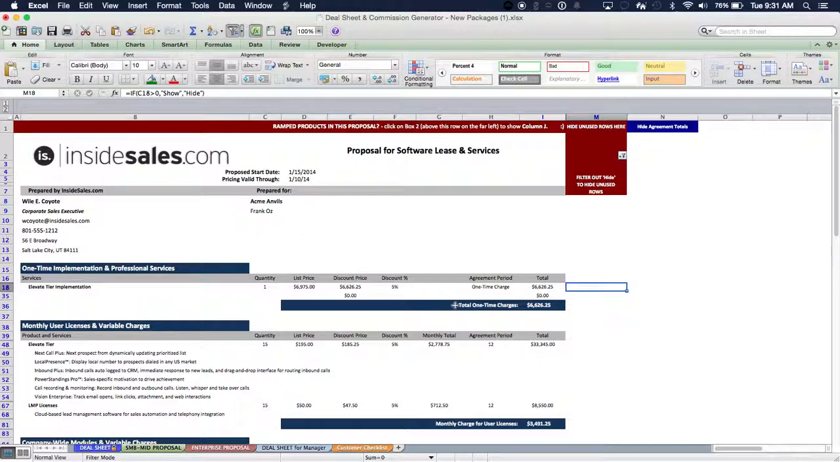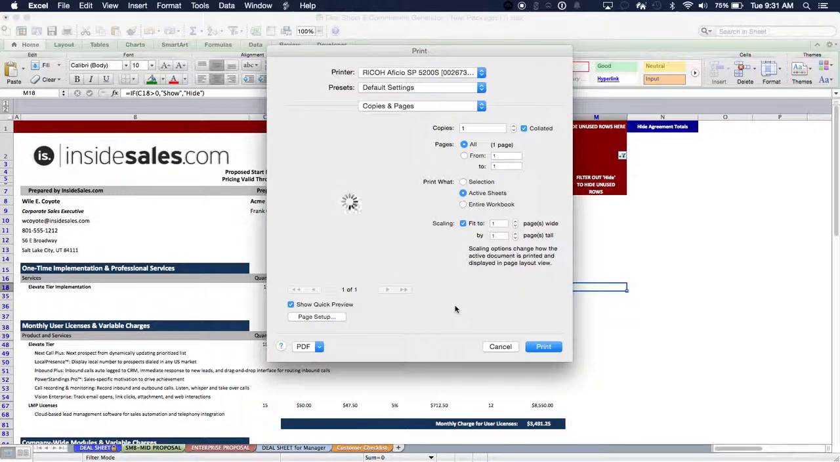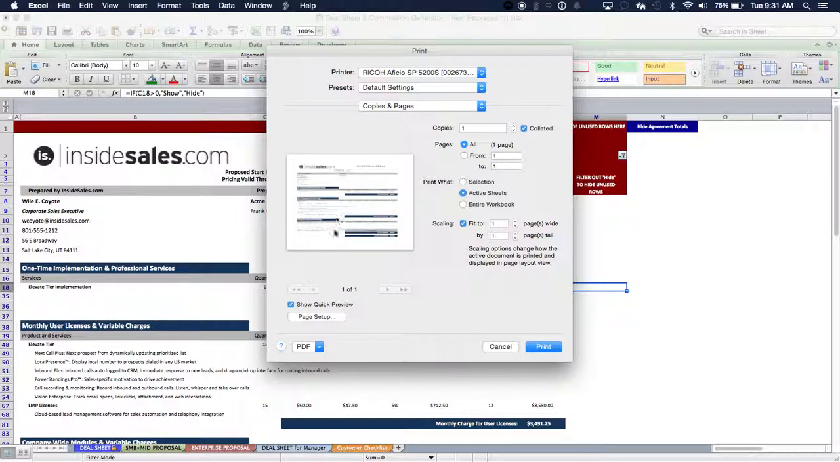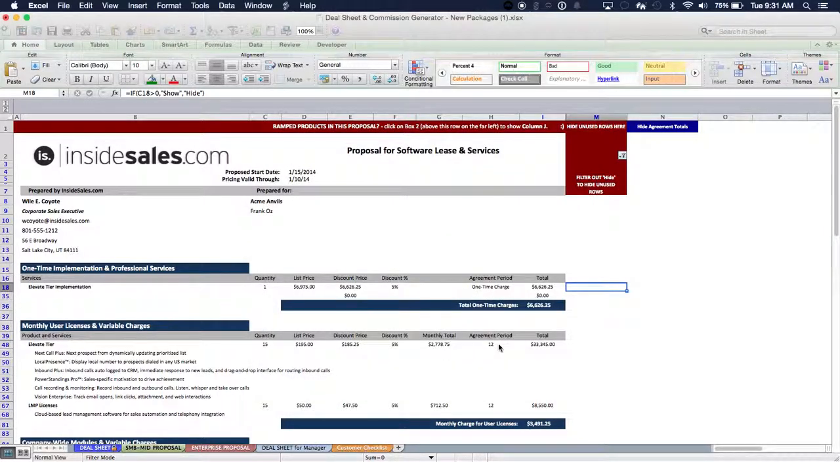All we have to do is click Command P, or on a PC, Control P, and we have something that is basically formatted and ready to print. If it's a PDF, you can go ahead and print it off this way. Either way, you have something that is usable right away.